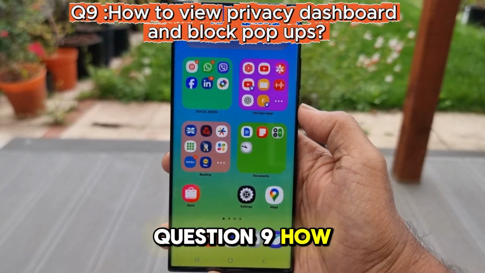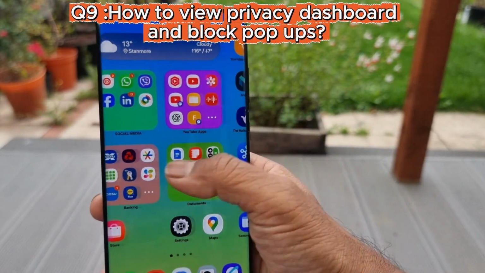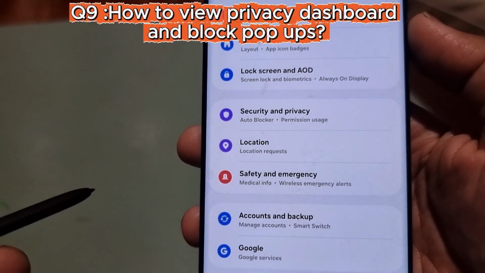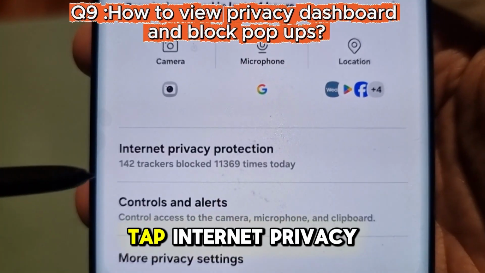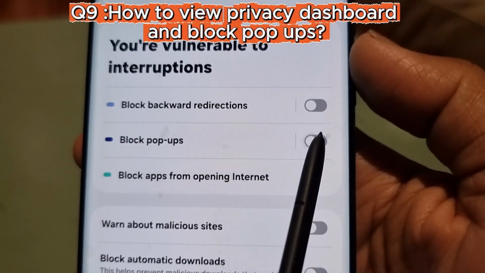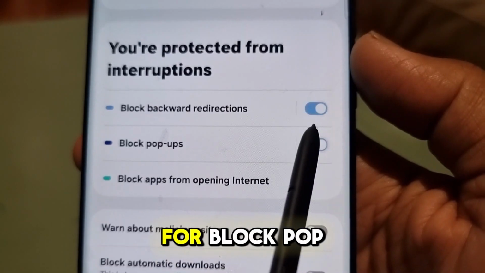Question 9. How to view privacy dashboard and block pop-ups. Open settings. Tap security and privacy. Tap internet privacy protection. Here you can turn the toggle switch to on for block pop-ups.